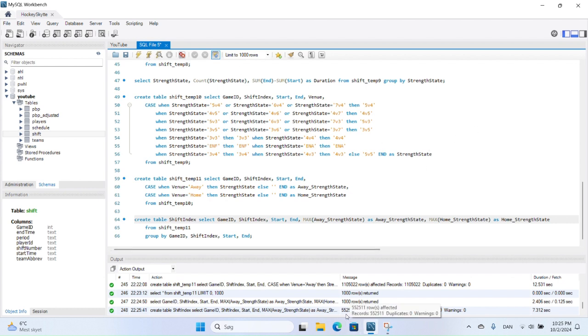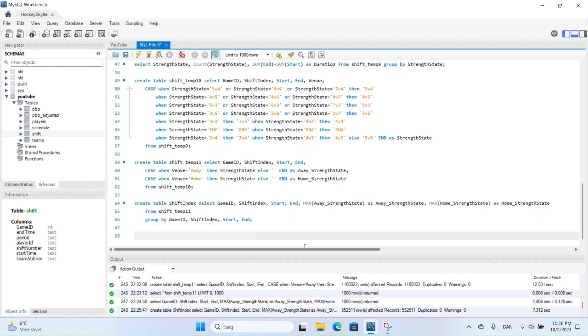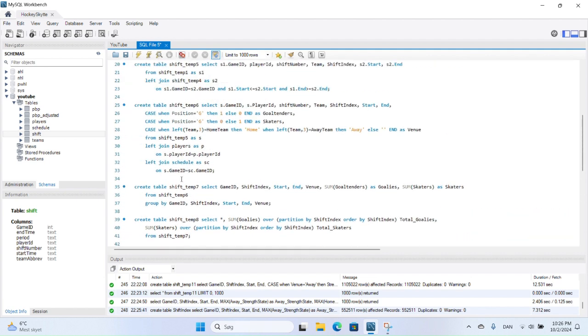And you can see there are 552,000 unique shifts. And this table we can use for our later visualizations. And the final table we need to create, we still need to have a player shifts table. And we actually created this table all the way up here.